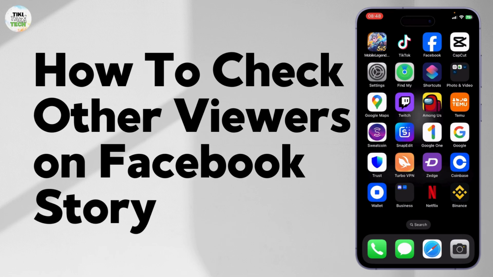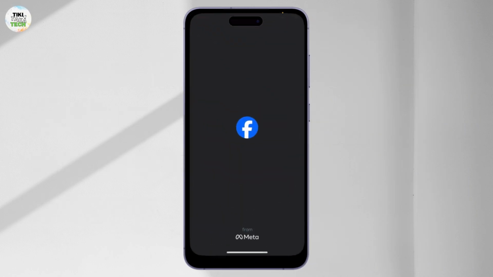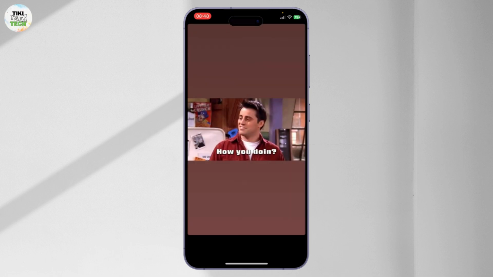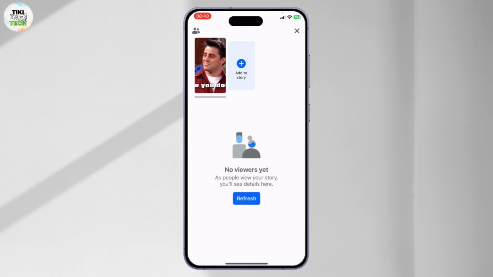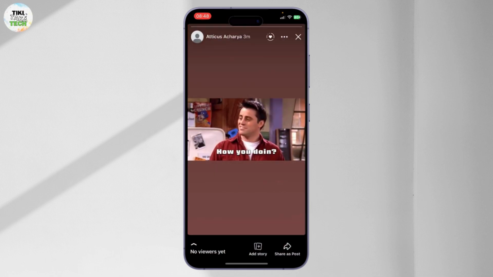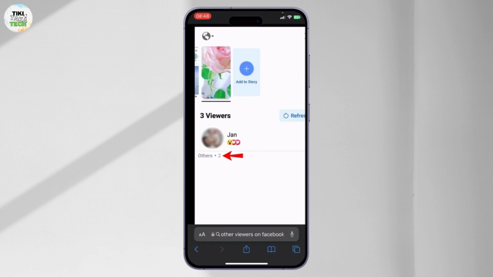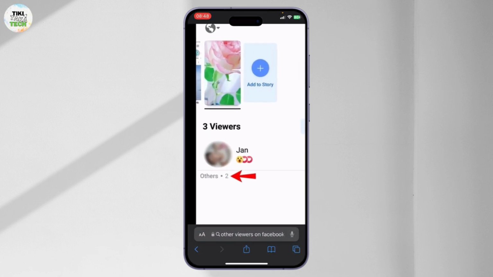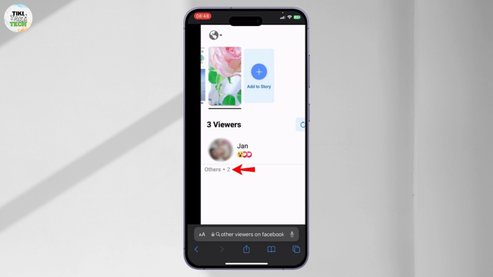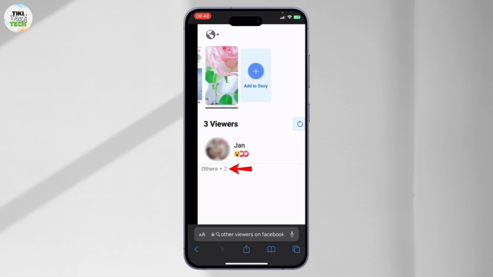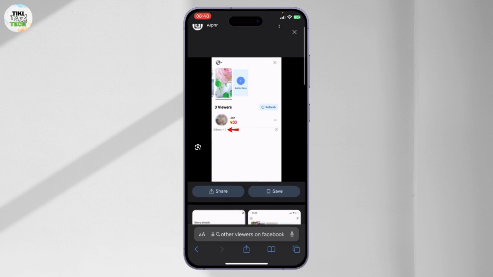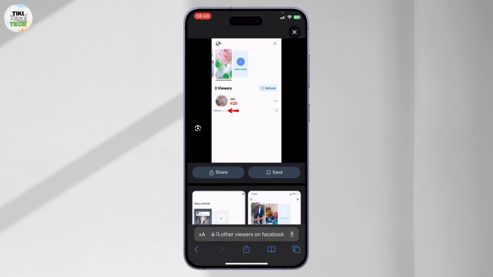You can check who the others are on your viewers on your Facebook story. Now, when you upload a Facebook story, let's just see an example. Right here I've uploaded a story, but there are no views, so I'll show you an example from the web. Right here you can see there are 3 viewers for this particular story, and under the viewers it says "others" too. Now what this means is there are more viewers that you cannot know who they are.